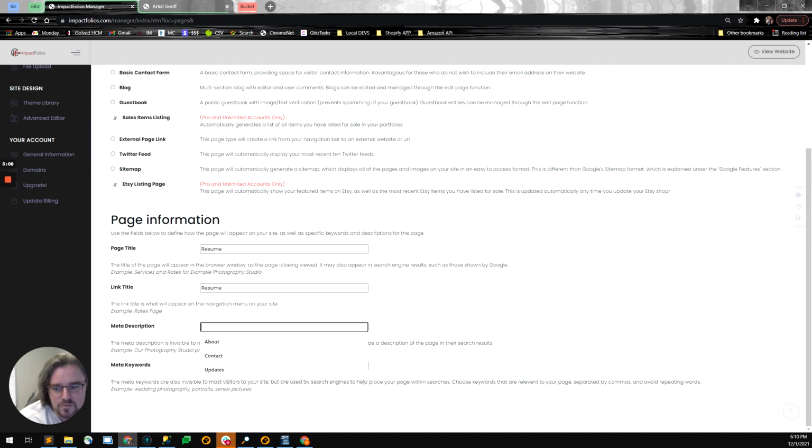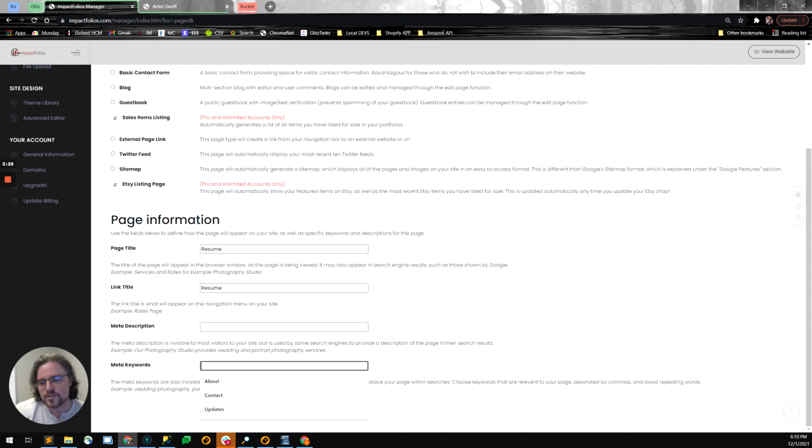Meta description, if you watch the other video on the site properties, this is important to search engines because it is what describes this particular page on your website. So the description of this page, what does this page do on your website? And keywords, again, keep this relevant to what you do. So if you're a photographer, add photographer. If you're a painter, add oil paintings or plein air, or whatever it is that your genre is. For my purposes, I'm just going to keep it simple and fill this in with resume.